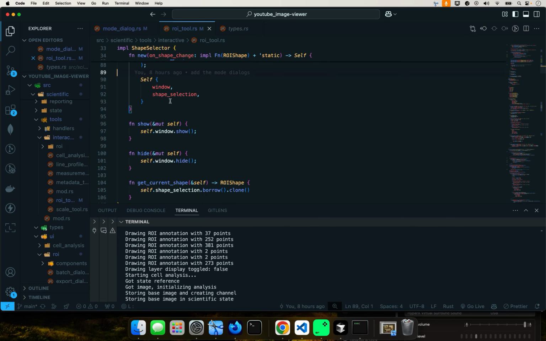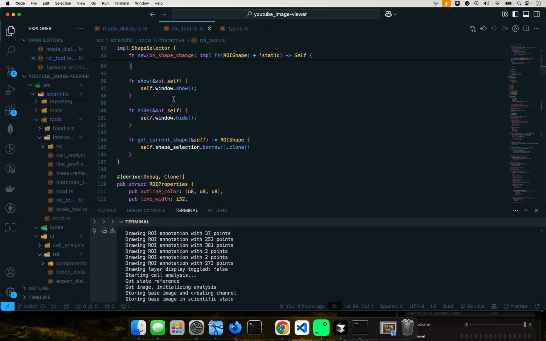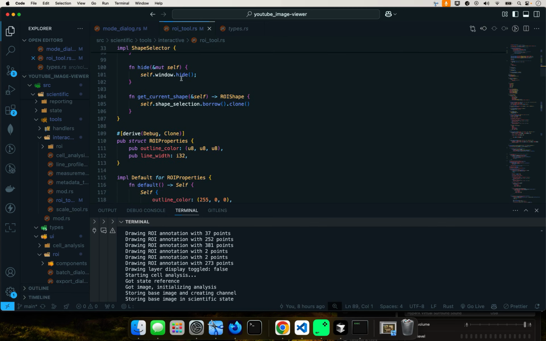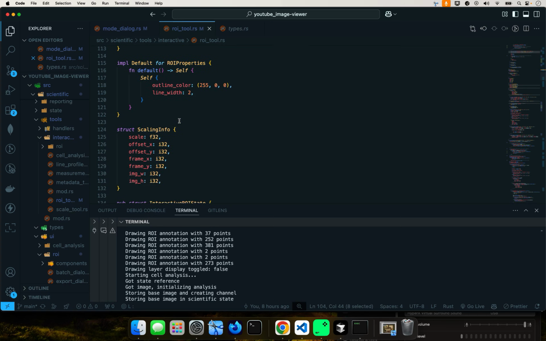And here's the window and the shape selection. What shape you selected is going to show the window. It's going to hide the window, and it's going to get the current shape, whatever shape you decided, whether it's an ellipse, a rectangle, or a line. This is the enum for all the ROI properties: the outline, the color. Right now I have it red, but you can do whatever color. You have the line width, I showed you that before. Right now I have it set at 2, but you can change the thickness of the line.